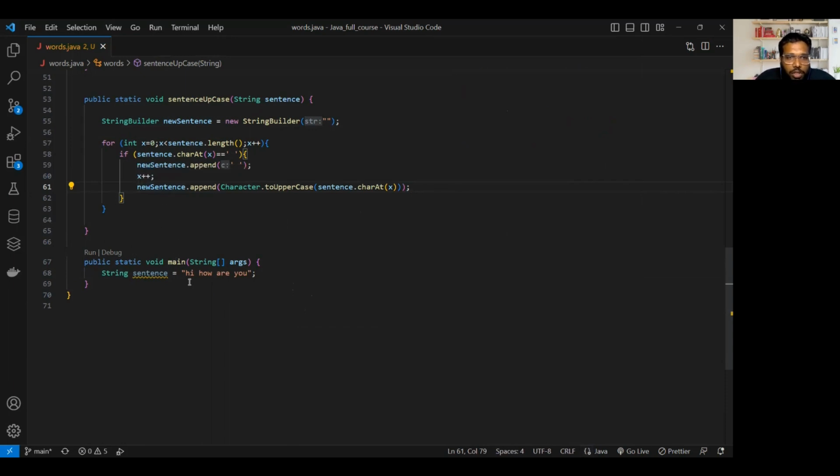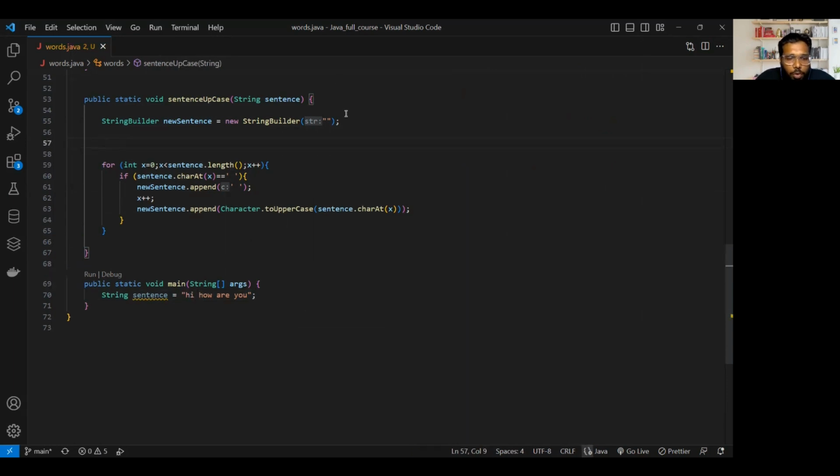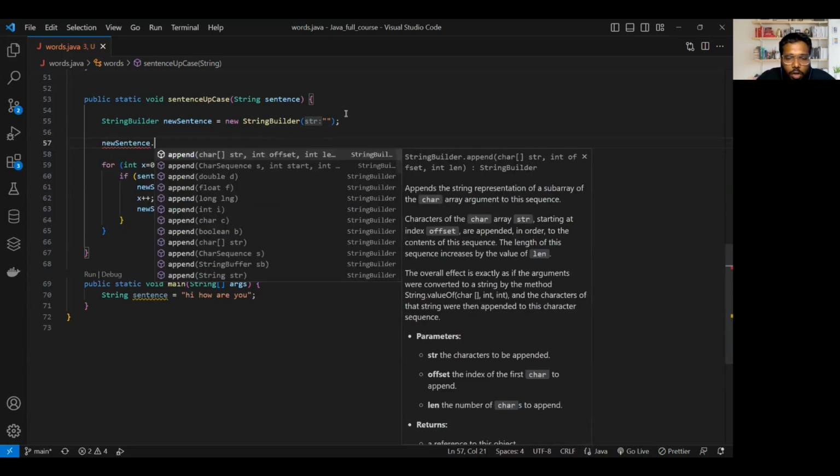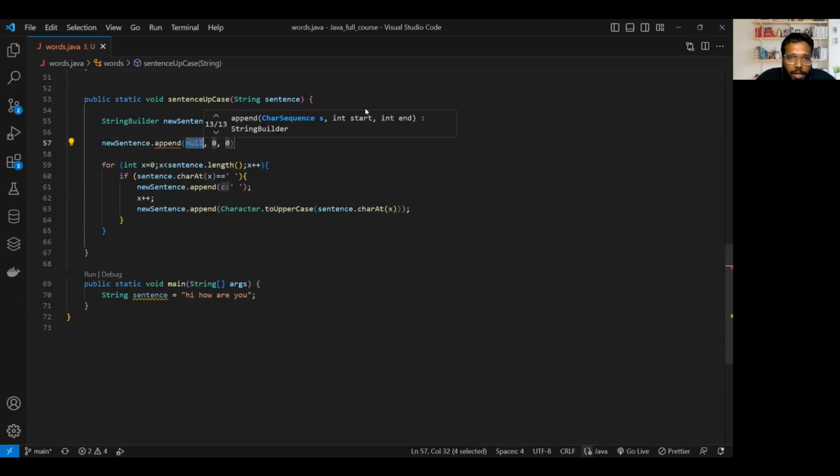So we have started with 0, where h is at index 0. But if h is 0, we are not able to update this as a capital letter, right? So for that, I'll update it at the beginning itself, new sentence dot append. What do I have to append? I have to append the starting letter, that is h. So how will I get that? I'll just copy this, sentence dot char at x, and change it to 0.